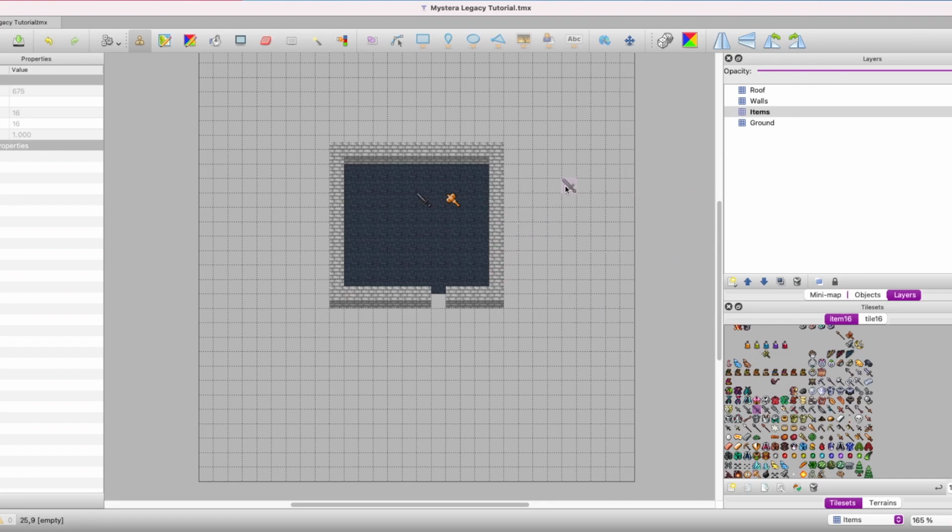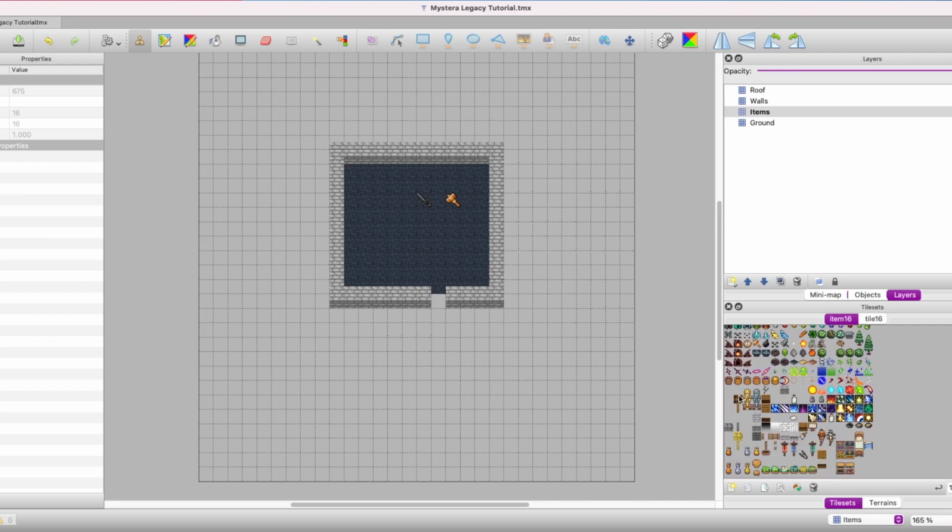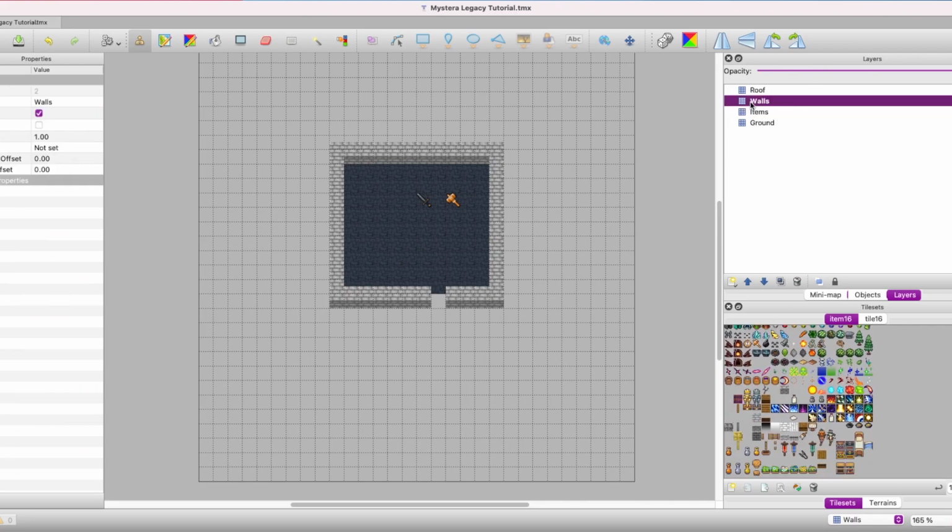But the base is missing a door, so we can't have anyone just go inside. So let's actually build a door. Now, if I place a door here, it looks kind of weird because that's not how it looks in the game. So go ahead and erase it. We're going to make a new layer. Call it door.